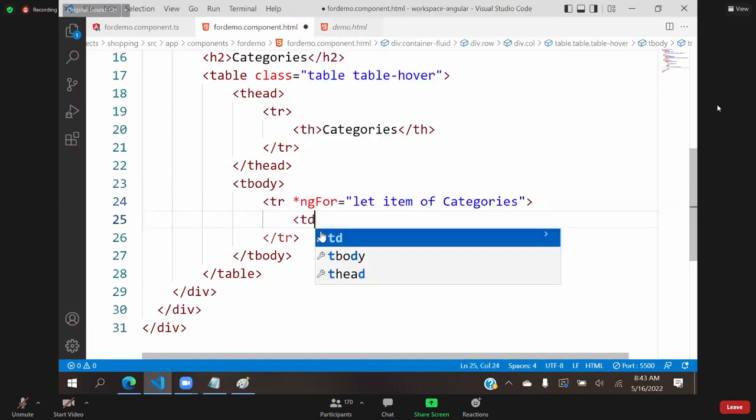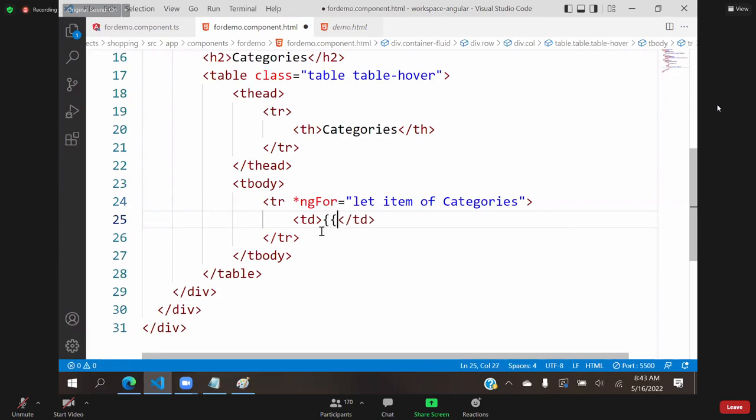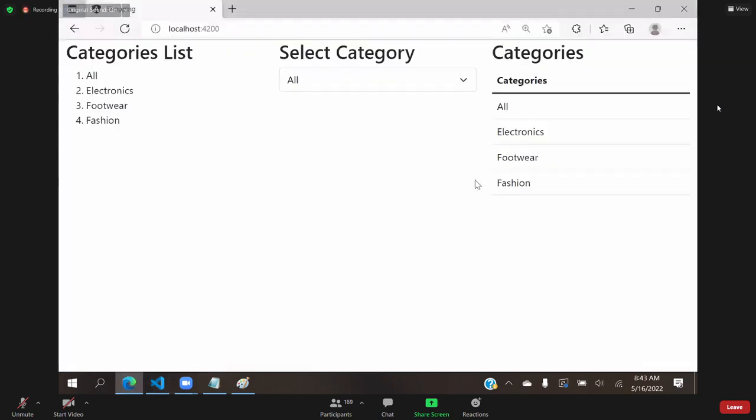We have to put a cell. In that cell we need to display that item. Now you can see that it is displaying that and showing here. This is a table. Suppose I want to generate a checkbox list like that. A checkbox list. So simple.